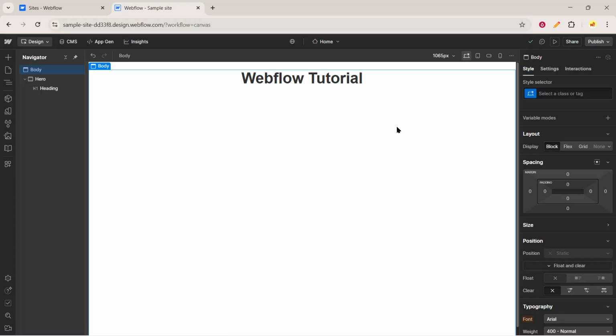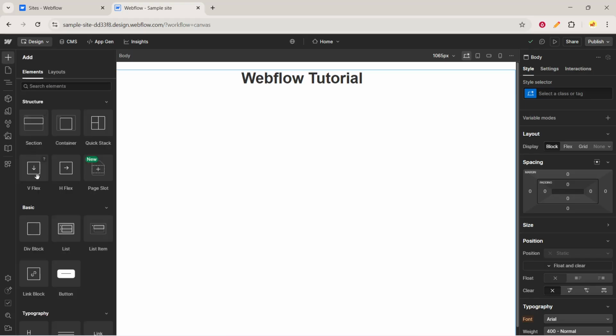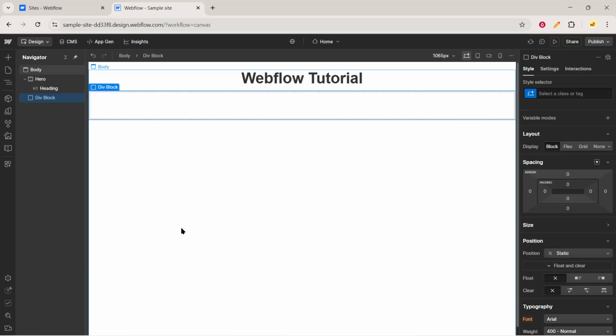We'll begin by selecting the element on your canvas that the user will interact with. This could be a button, an icon, or even a div block. Pick the element that should trigger your animation so Webflow knows where to listen for user input.